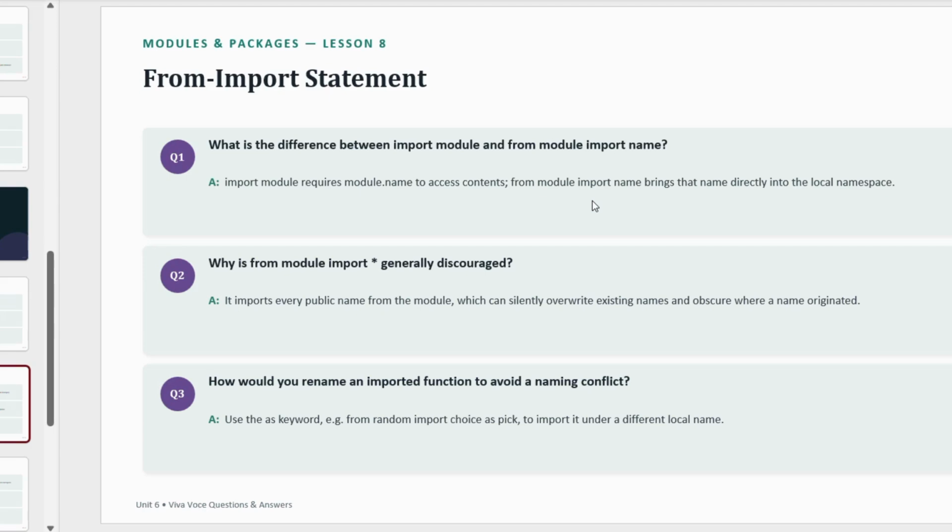Question number 2 that is why is from module import star generally discouraged? Answer will be it imports every public name from the module, which can silently override existing names and obscure where a name originated.